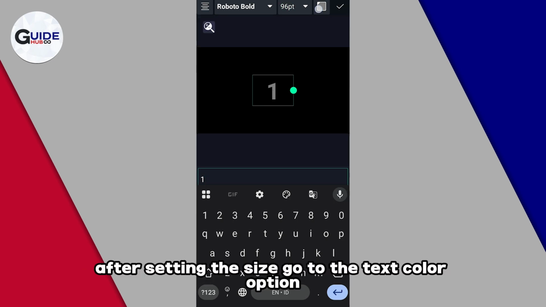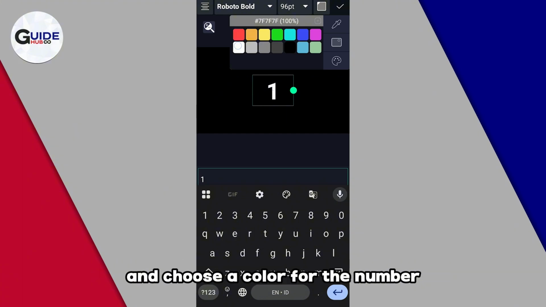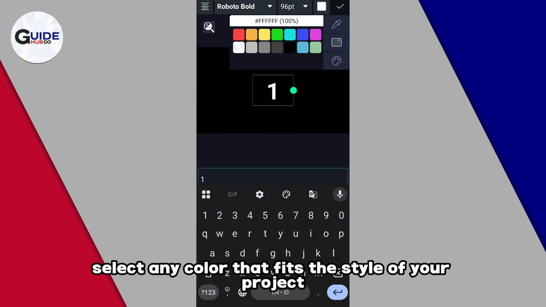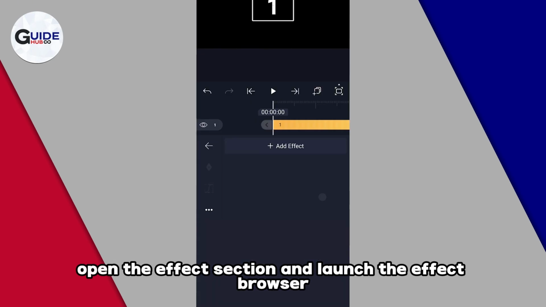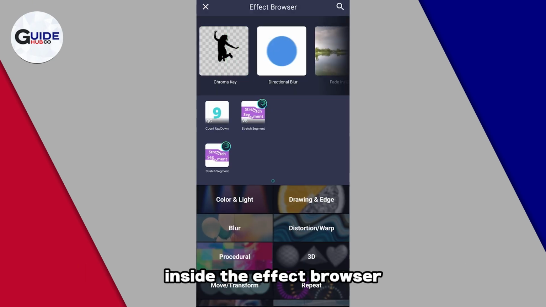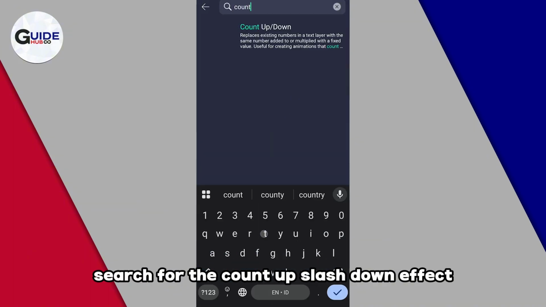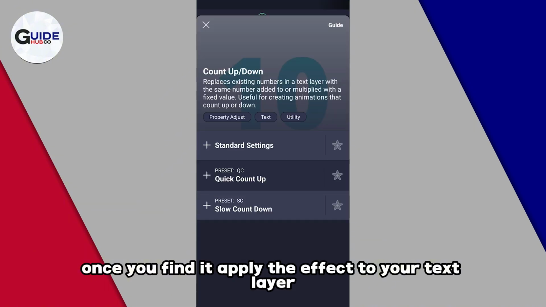After setting the size, go to the text color option and choose a color for the number. Select any color that fits the style of your project. Open the Effects section and launch the Effect Browser. Inside the Effect Browser, search for the LlKE effect. Once you find it, apply the effect to your text layer.